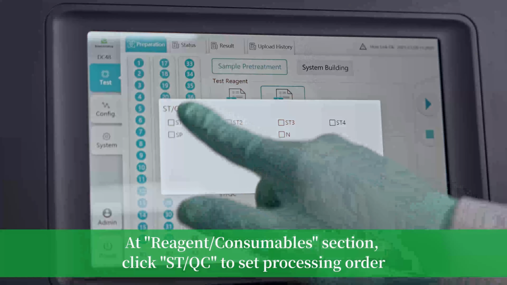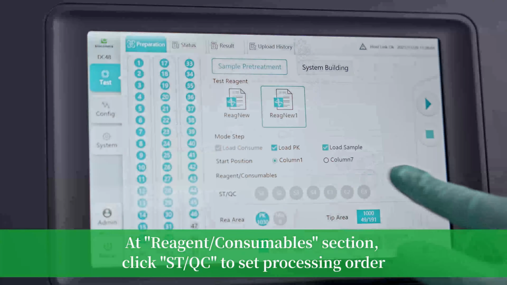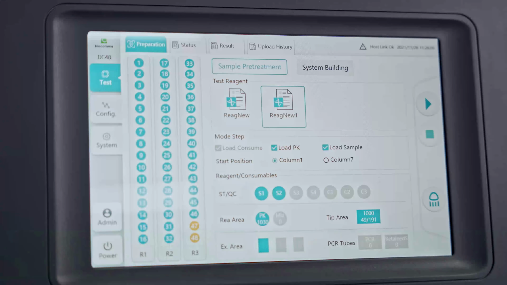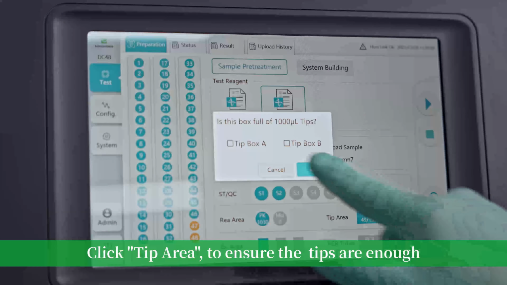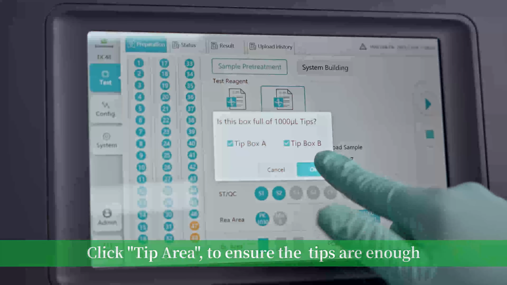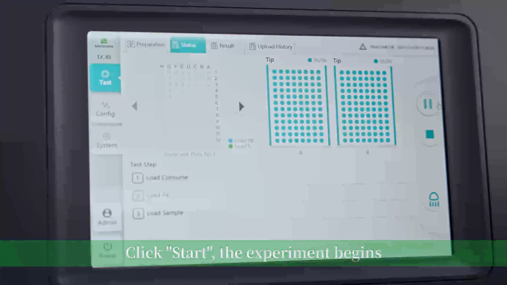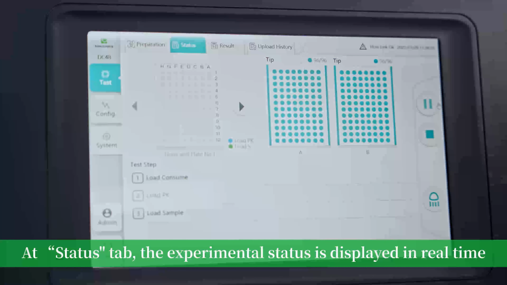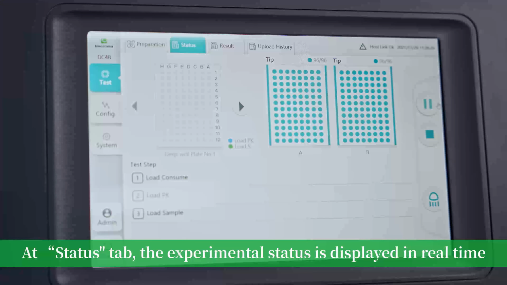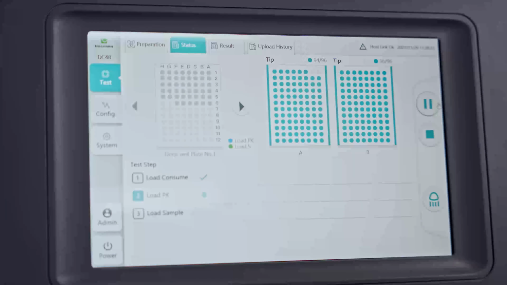At Reagents and Consumables section, click ST and QC to set processing order. Click Tip Area to ensure the tips are enough. Click Start. The experiment begins. At Status tab, the experimental status is displayed in real time.